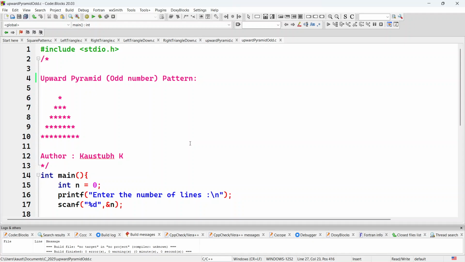Hello everyone. In this series we have seen how to print the left triangle downward, right triangle downward, then the upward pyramid, and now we'll see how to print the upward pyramid, but now every line has an odd number of stars. Okay.